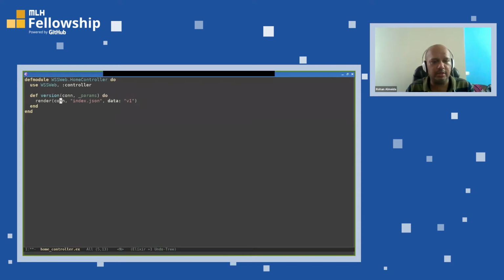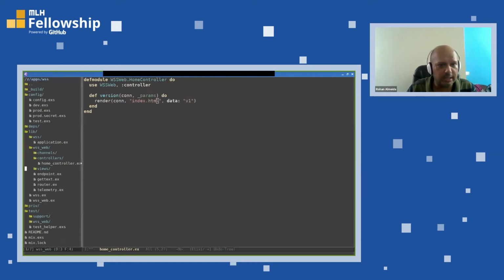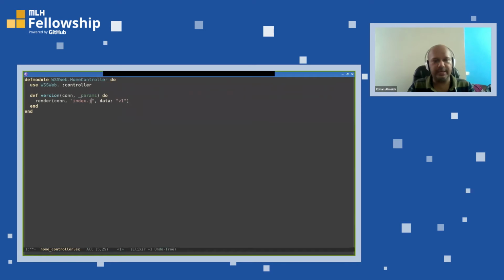And I'm going to return JSON data. If I had specified HTML, this would look inside the WSSWeb templates directory, which is not created because I said no HTML. But if I had specified index.html, it would look for a file index.html.ex inside the directory WSS_web templates. So I don't need HTML. I'm creating a simple microservice, and I'm just going to return data v1. Now, will this work? We can try.